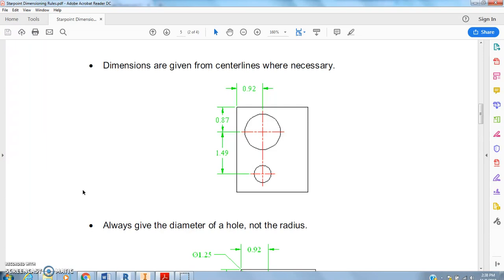Now, for circular parts, diameters, 360 degrees, dimensions are given to center lines where necessary. I call this the bullseye. It's also called a center mark. We'll show you how to do center marks in projects later on when we have circular holes and things. So again, I'm going to go from left to right to do my dimensioning. I'm going to dimension from the left-hand corner to the center line and insert that dimension right above the part.